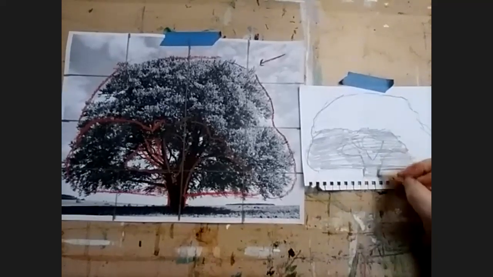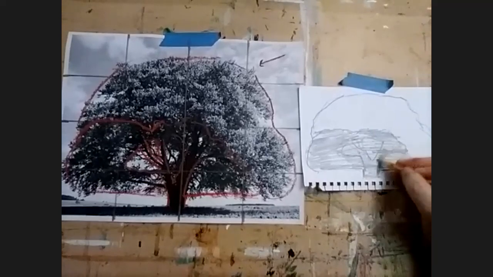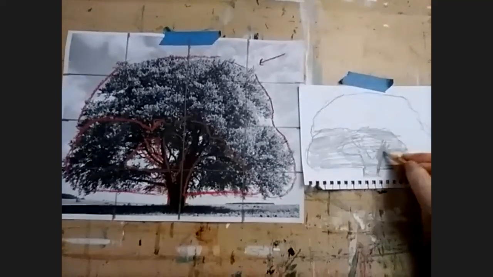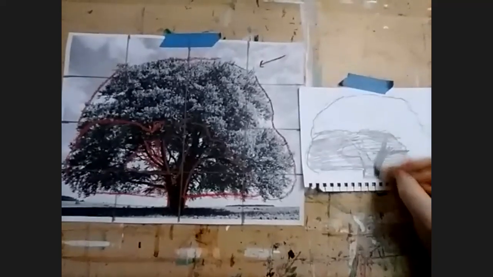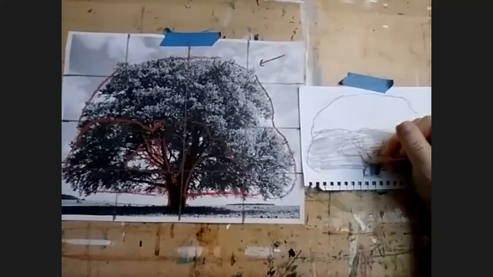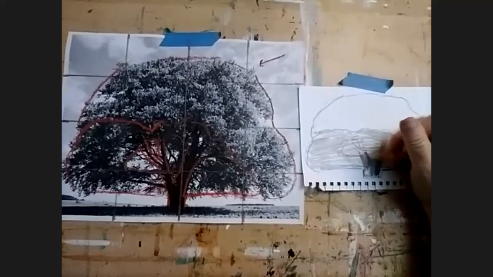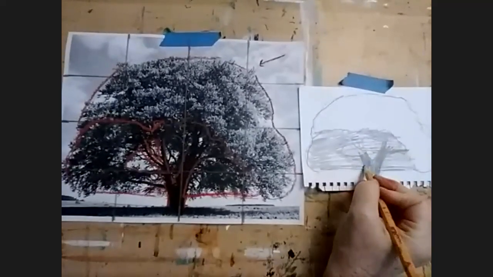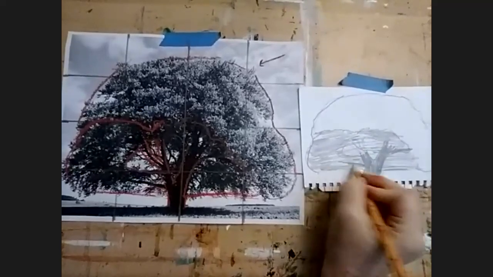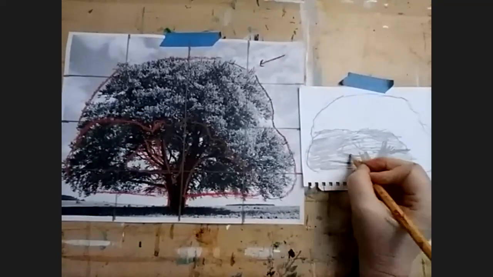So you start with this, right? And then I go in and darken the darkest areas, my trunk. I can come in and darken my trunk here. Notice the trunk curves a little bit, shifting to the right here. I don't have to do all my branches, but I'm going to do a few.